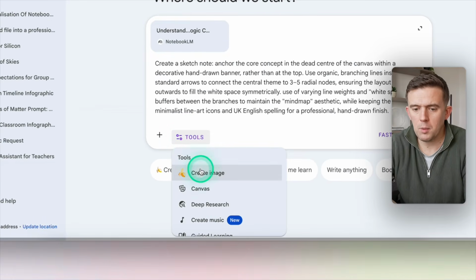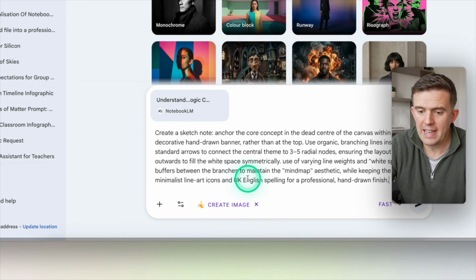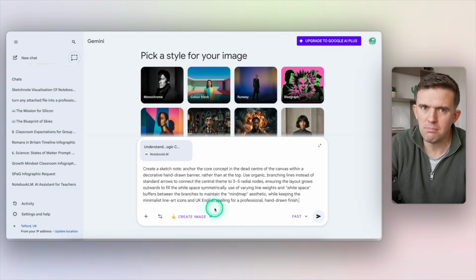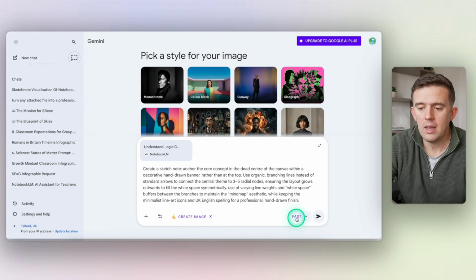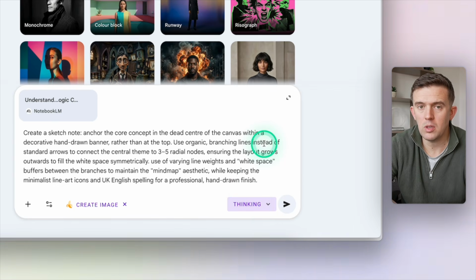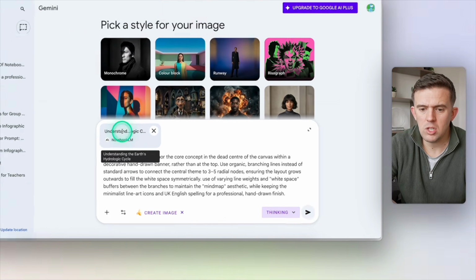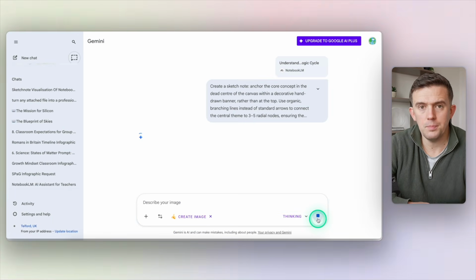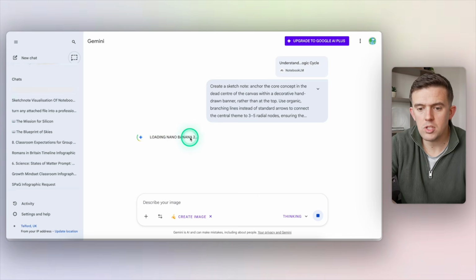So with that, I want to make sure that I'm tapping onto create image. Make sure that filter is tapped. It should do it by itself, but if you don't do that, it won't be so good. Do not have fast mode. You want to make sure you're on thinking mode so that you can access Nano Banana 2. And then from there, once you've got all that information in, we press go. You can see here, loading Nano Banana 2 is going to go through the process of analyzing all the information and the prompt to create that image.